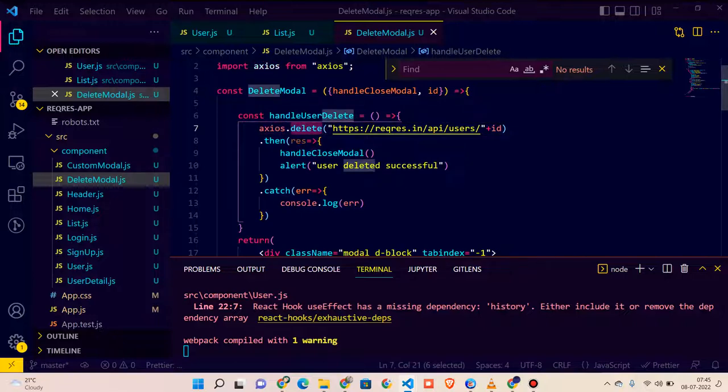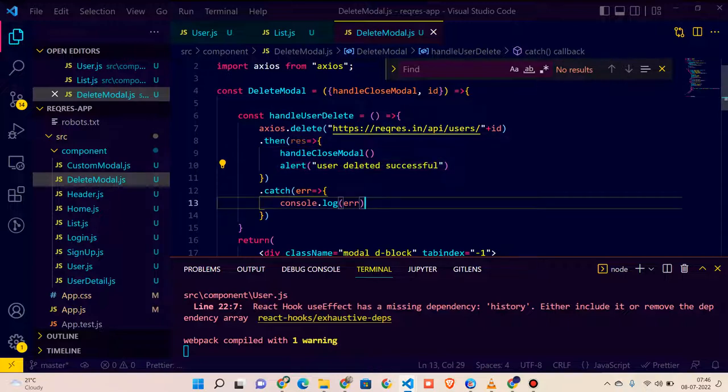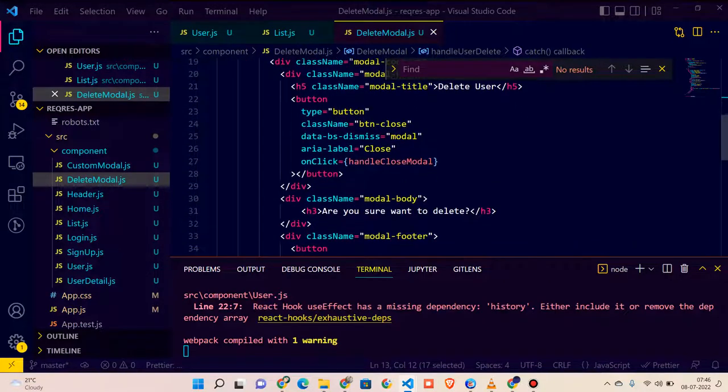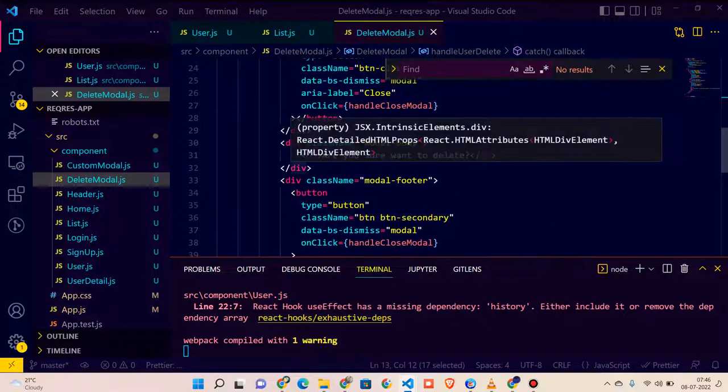How you can call the axios dot delete method is very simple. As with get, it is axios dot delete, and here you can give the url. If it is successful, just close that model with some alert message like user deleted successfully, and if there is an error you can show something went wrong or some other message. And here a simple thing: are you sure you want to delete?